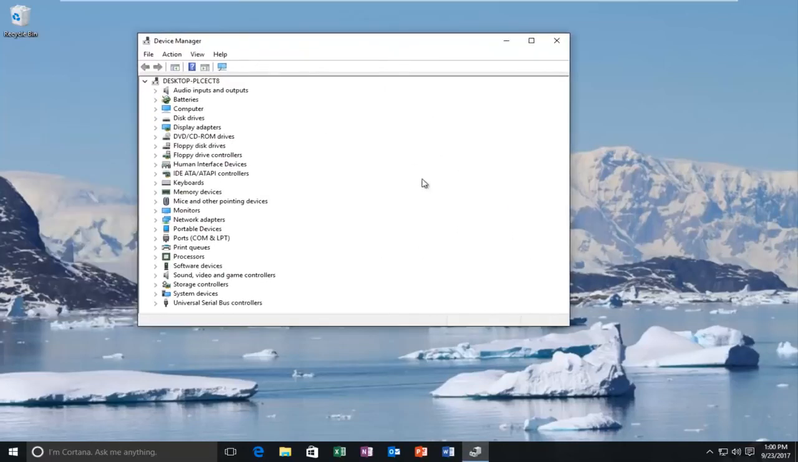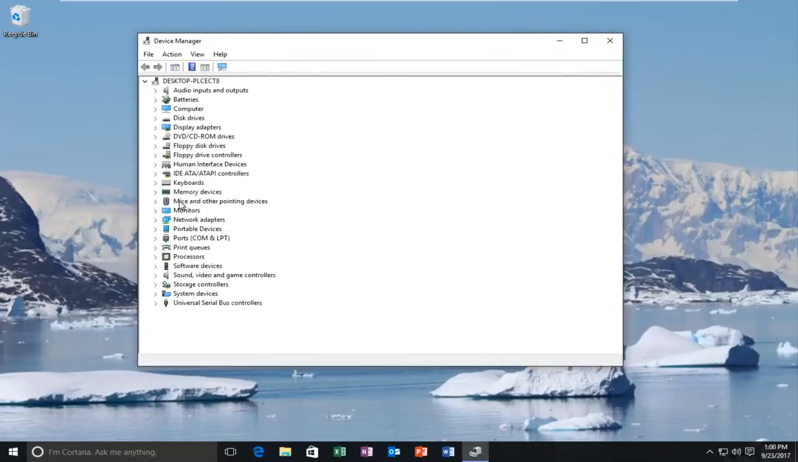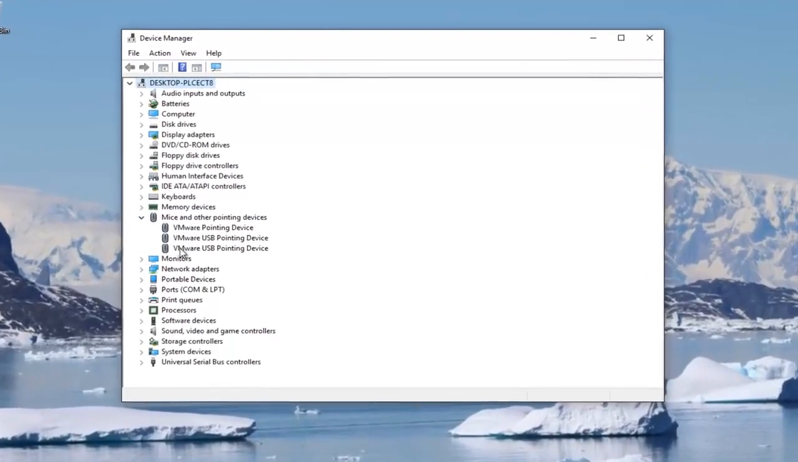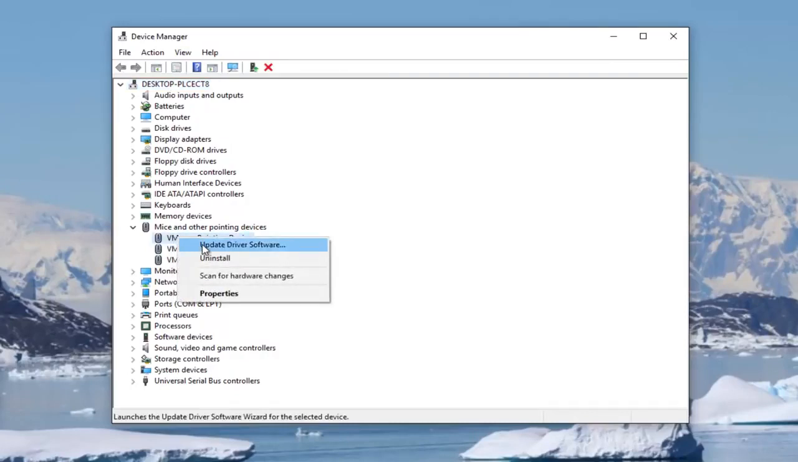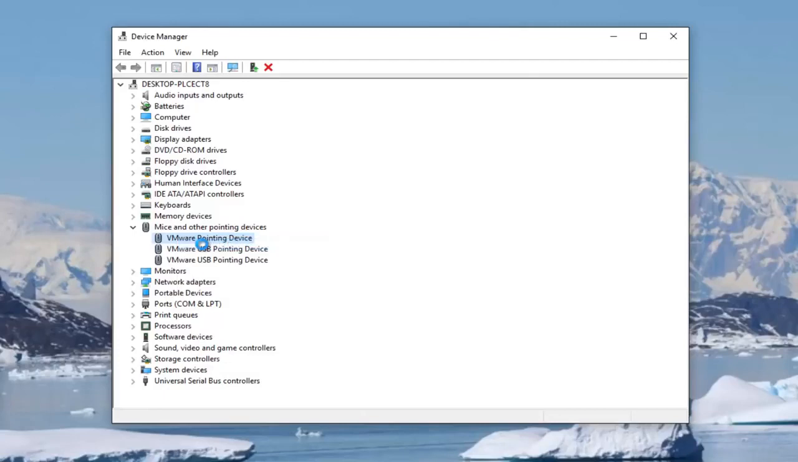Okay, so now in the device manager view here, I'm going to expand where it says mouse or mice and other pointing devices by either clicking on the little arrow next to it or double clicking on the entry itself. And now there might be multiple mice listed in here. I recommend doing it with the first one, that's more than likely your actual mouse. So for that one, I'd recommend right clicking on it and then left clicking on update driver software.